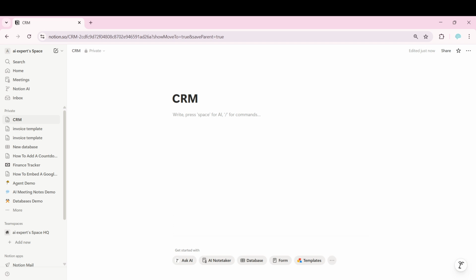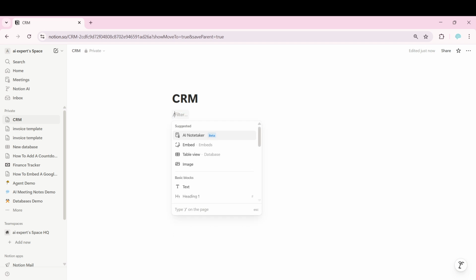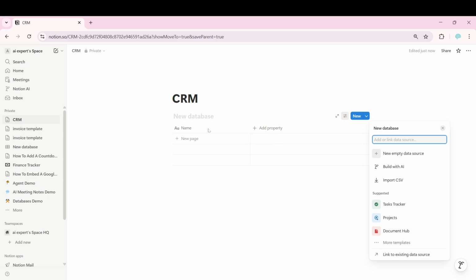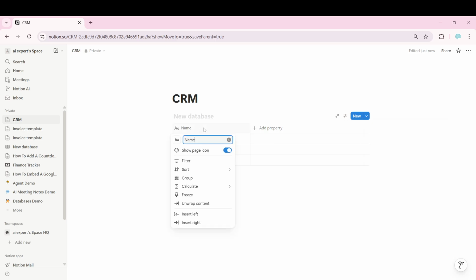Next, add the structure that will hold your client data. On a new line, type /table, then choose Table, Full Page. This creates a full-page database that's great for focused tracking and gives you room to scale as your list grows.